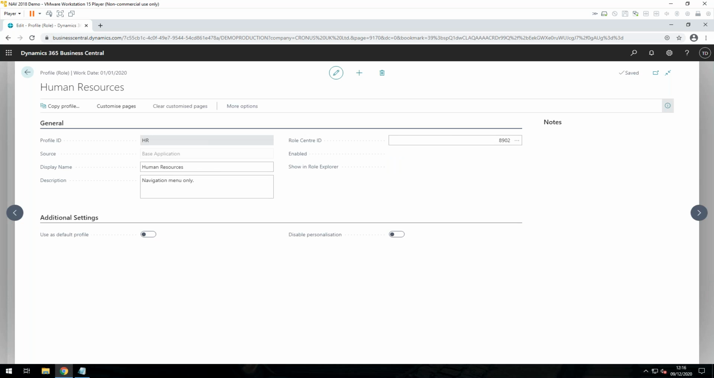If I have a look at this, yeah, it gives me some names. It tells me whether this is enabled for people to choose it, if it will show up in the Role Explorer. Remember, that's those three little lines that we see up on the home screen. Whether this is the default profile for people who don't have one set. What do they get by default? They don't get human resources. And I can disable personalization to stop users with this profile from changing things if I wanted to.